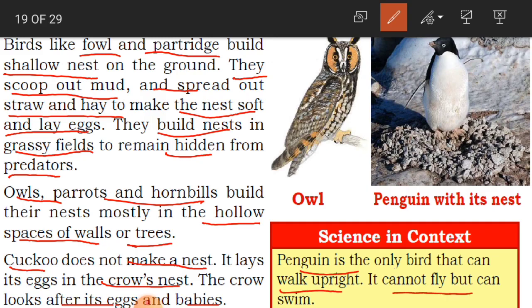And now we learn one fact: the penguin is the only bird that can walk upright. It cannot fly but can swim. See, children, penguin. It is the only bird which can walk upright. Normally birds fly, and they cannot walk upright, in the sense like this, straight. Even though they walk, they cannot walk straight. And this penguin cannot fly but it can swim.